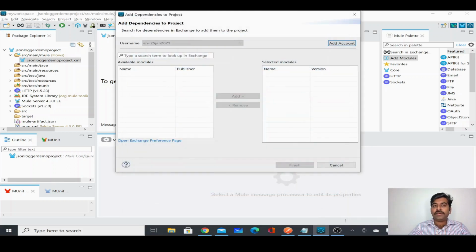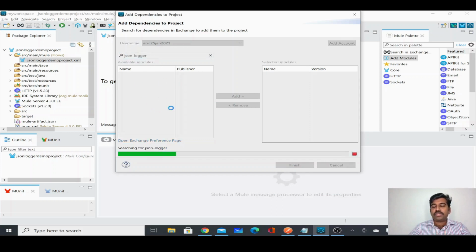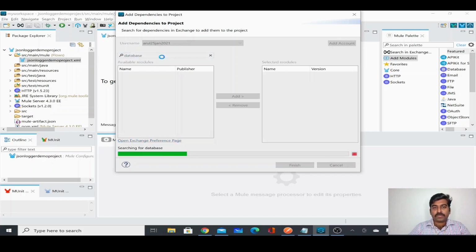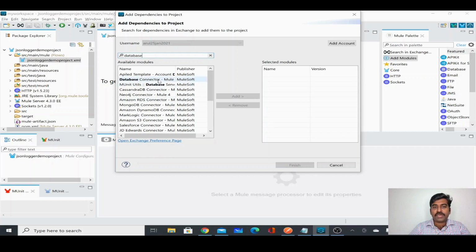Okay, signed in here. For any module you want to add, you can search for it. Similarly, I'm going to search for JSON logger here, and when I press enter it is supposed to list here, but it will not list. See here, there is nothing. For example, if you want a database module or web service consumer, you search database, and then you can take the database connector and all those.